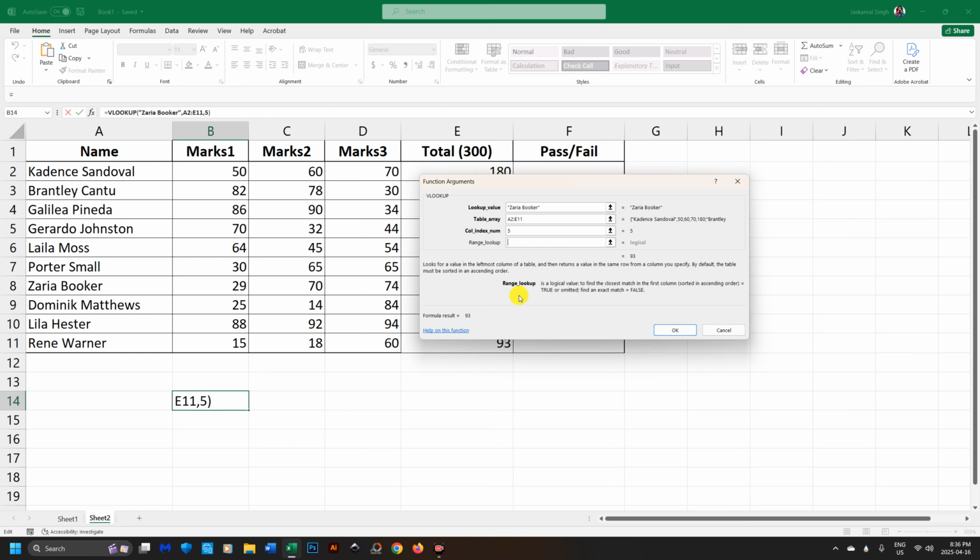So now the range lookup has two values, true or false. True means that it can give you an approximation, a close match, you can say. False means exact value, right? In case you forget, there's also a guide here at the bottom explaining what these mean. Find an exact match is equal to false.